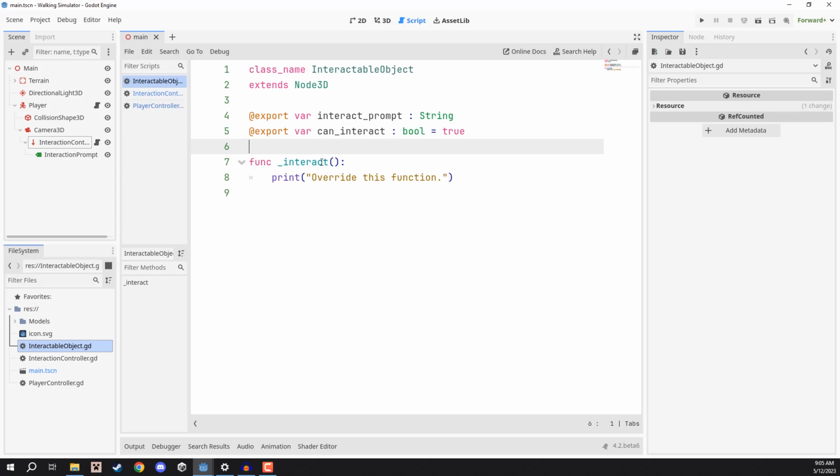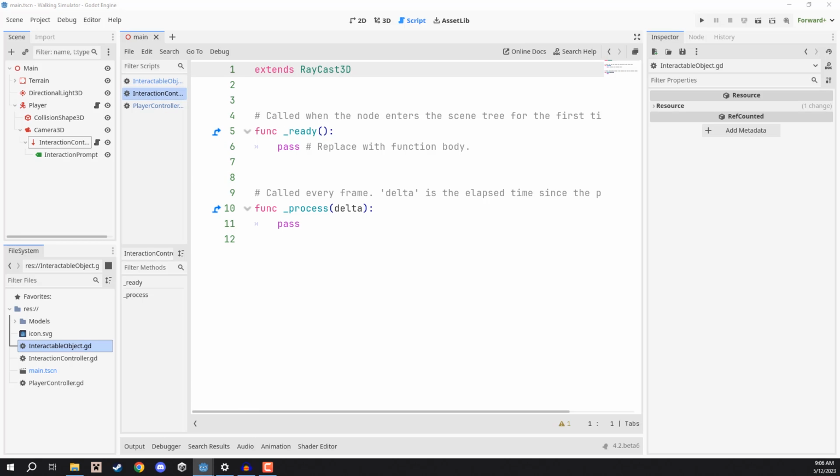Basically, we can create an identical function in a child or inside of an inherited class, and that function is basically going to override this one right here. Now, maybe a bit confusing. We'll get to that in just a second, but let's go over to our interaction controller and begin working on this.